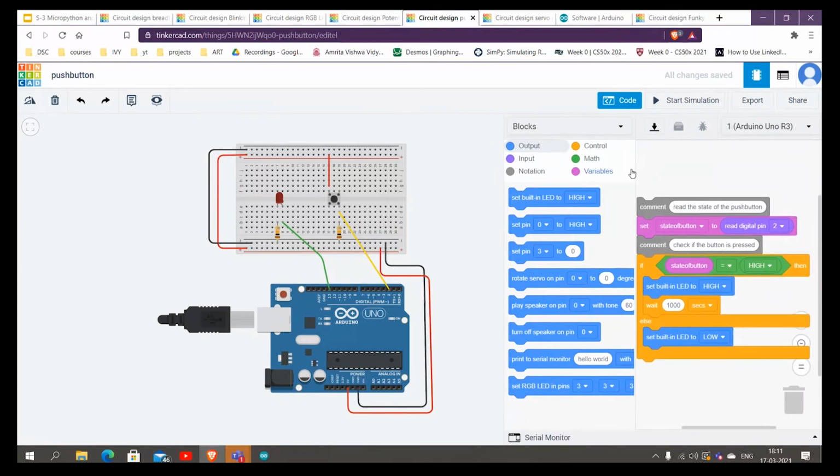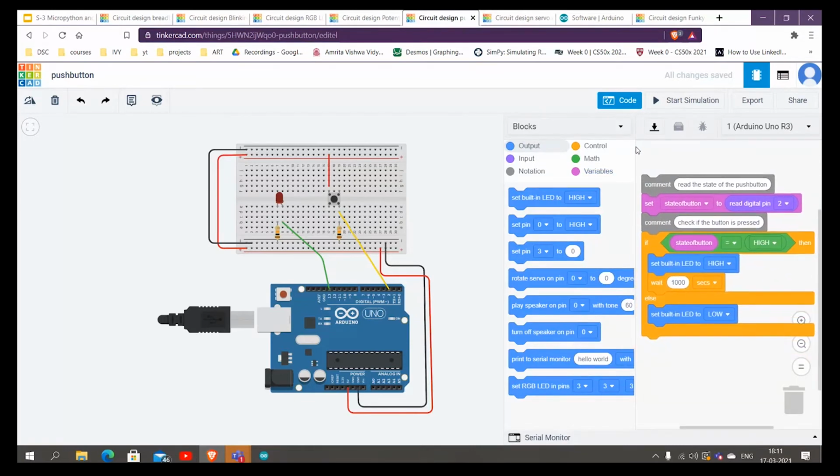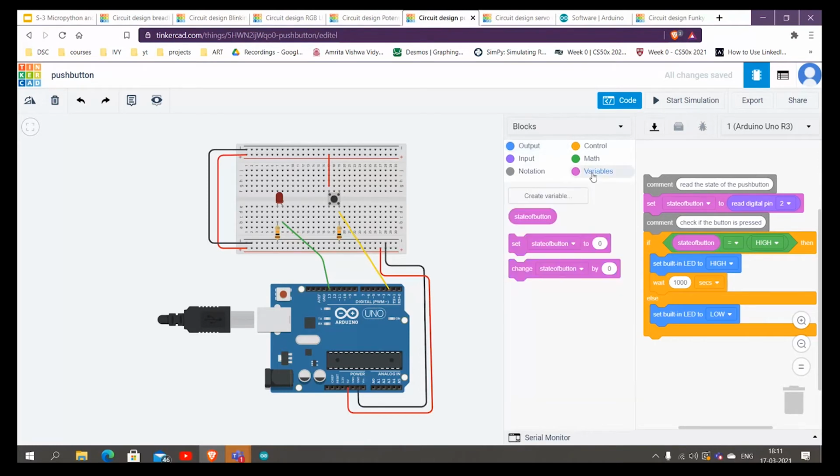I hope the code is visible. Here I've basically put in a code. You can add whatever comments you want. Comments should make it easier for you to understand the code. Now first you can go to variables and click on create variable. So now I have created state of the button.